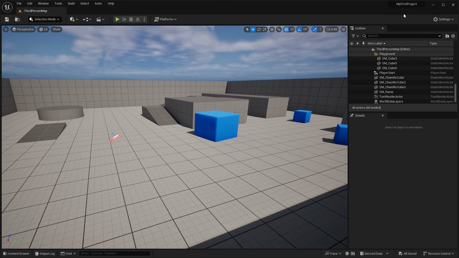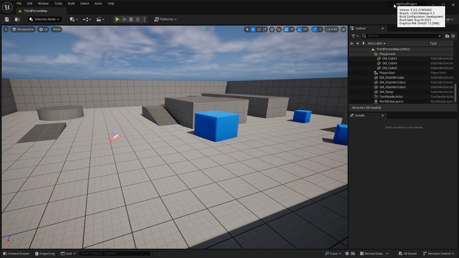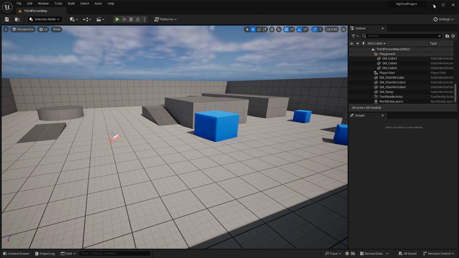So go ahead and move over here onto the right. Up here at the top right, we have the name of our project. So you have My First Project. If you hover over this, you can see things like the version of the engine that you're using. This is very useful because it'll show you the Unreal Engine version of the project that you're on, things like the branch, the build date, and all that stuff. Then we have things like the minimize, maximize, and close options, so if you want to minimize or maximize the Unreal Editor.